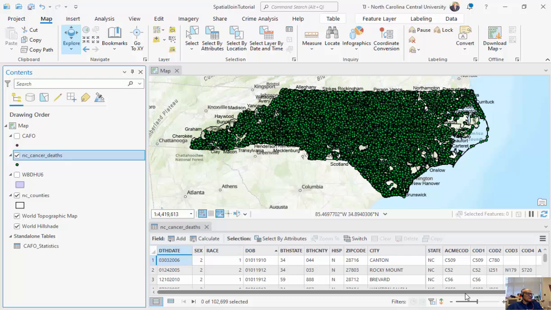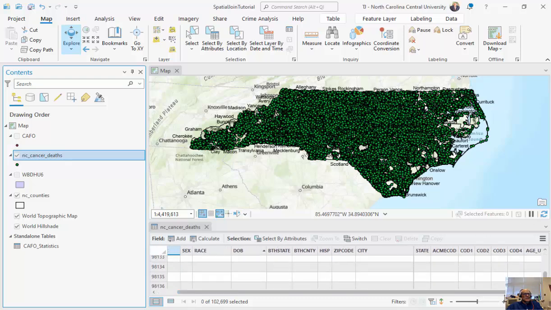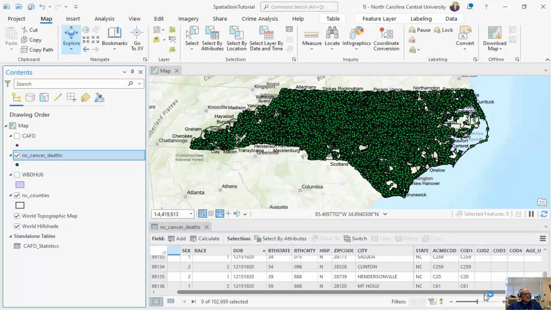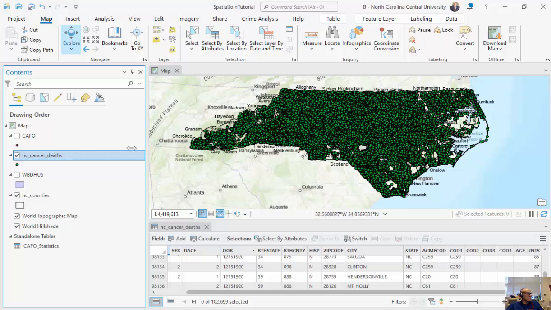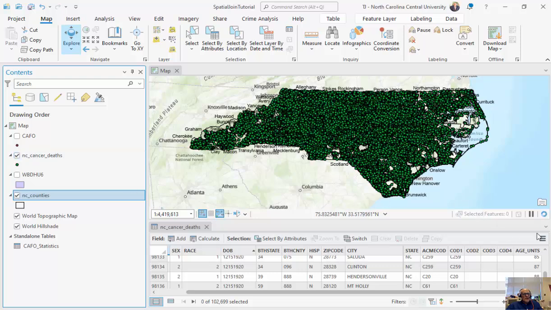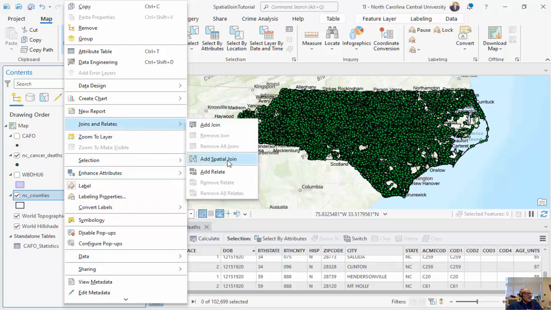But we're just doing this example right here, and all the way at the end we have the age units attached to the age of the decedent. So we're also going to be running some summary statistics using this age. We're going to count the number of cancer deaths by county, and while we're doing it, average up the age of death for each of the decedents. I'm going to right mouse click, go to joins and relates, and add spatial join.